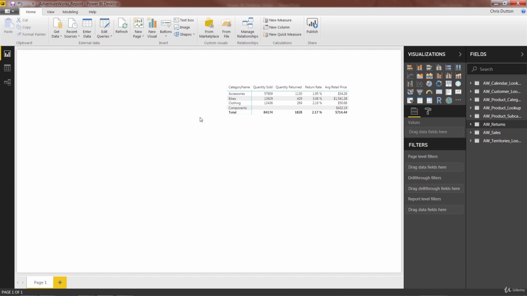Okay, so go ahead and open up your AdventureWorks report, head to the report view, and what we're going to do here is add 2 new measures practicing these count functions. And the first measure that I'd like to add is related to returns. Now, note that we've already created a measure for quantity returned, which is the sum of the return quantity field. But in this case, I want to return the value of total returns.